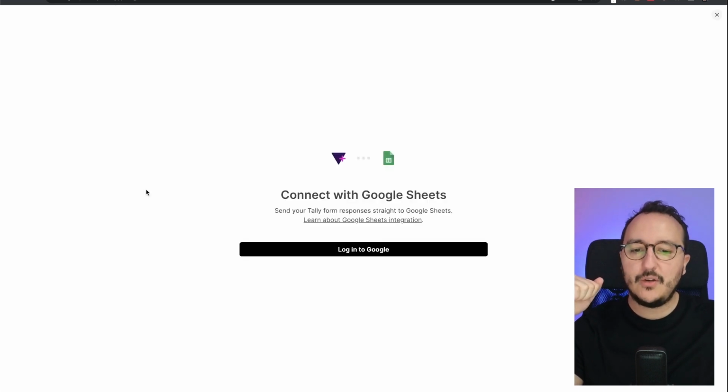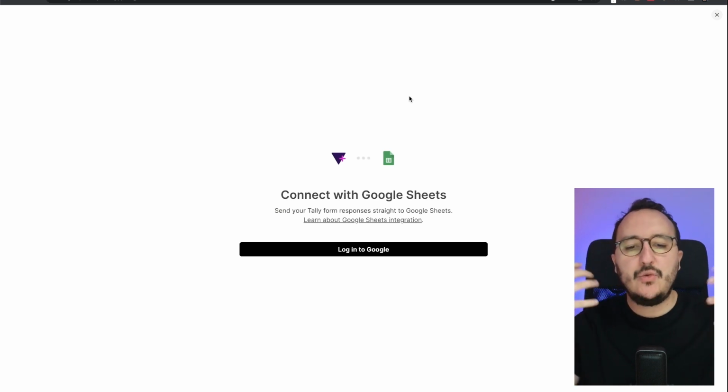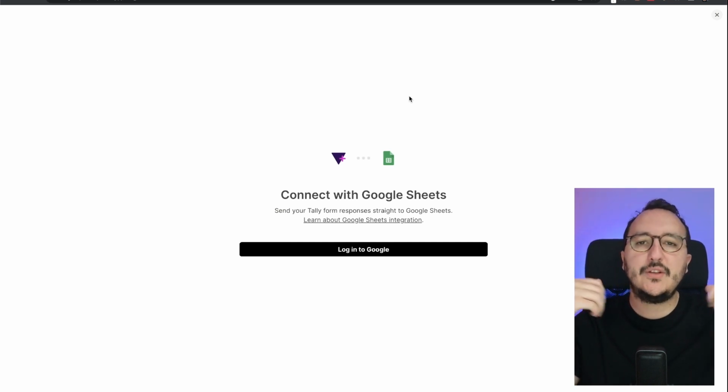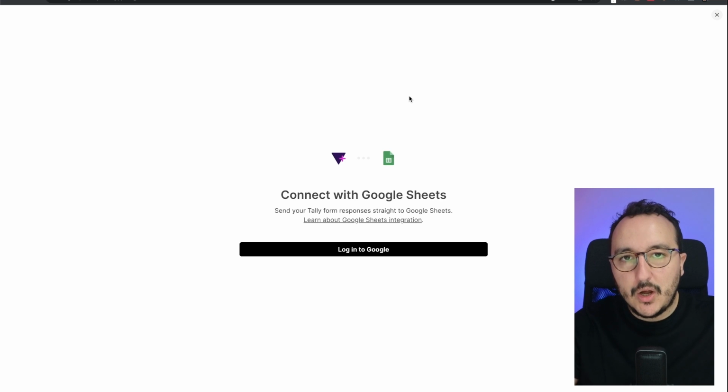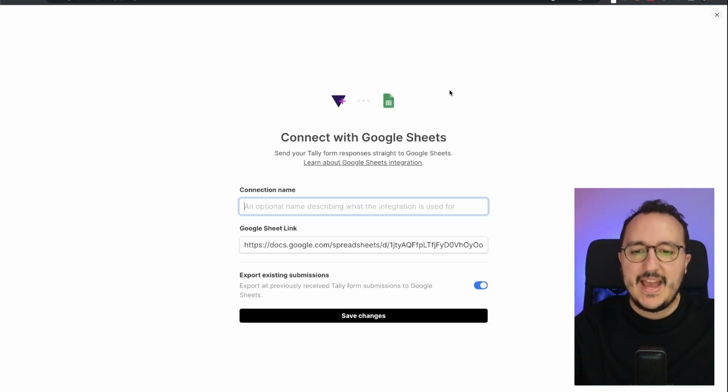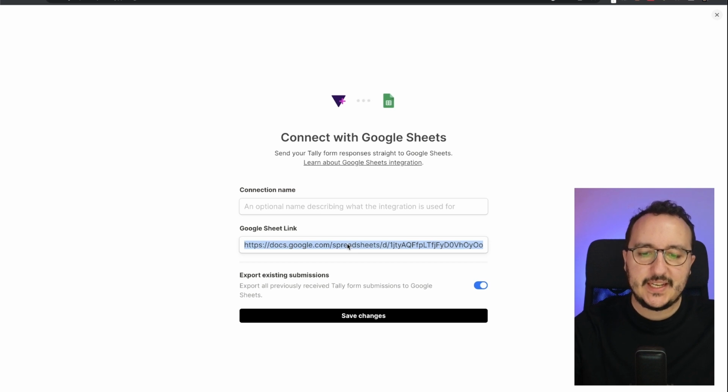So here I'm going to click on Connect, and we see that we got to make a connection between Tally and Google Sheet in order to collect the data in another Google Sheet. And there we go. I got a link to a Google Sheet that has been created. And here I got export existing submission. Export all previously received Tally form submissions to Google Sheets, okay?